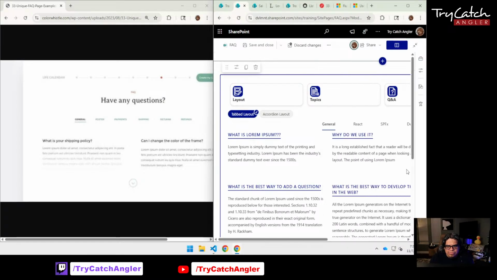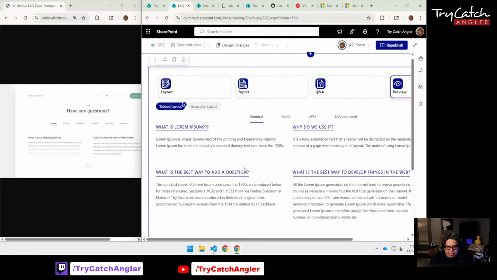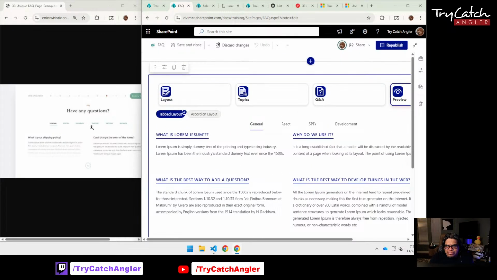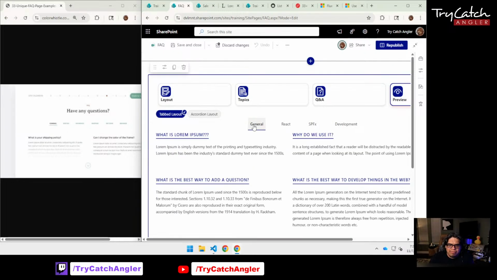We can close this tool and make it a little bit smaller, and you can see we have our questions at the top, and then we have our different topics with our different questions below them.